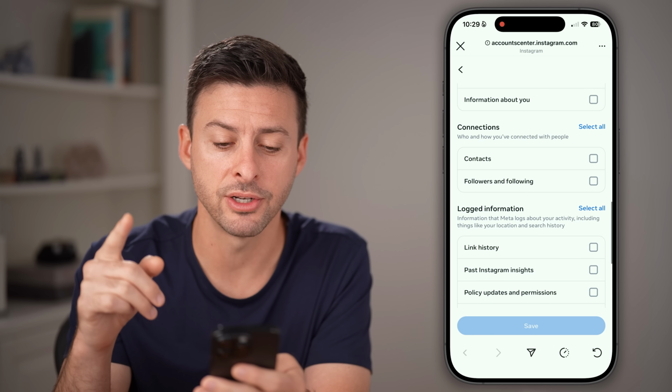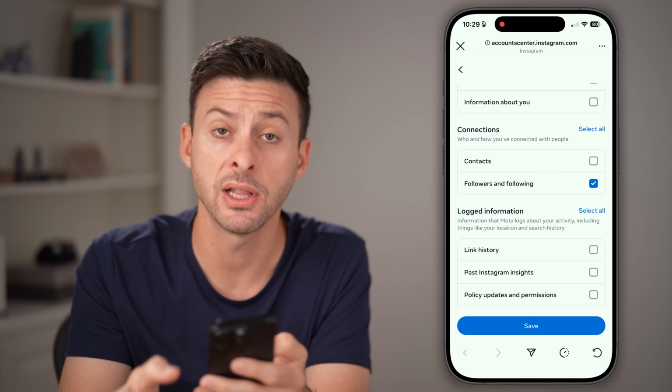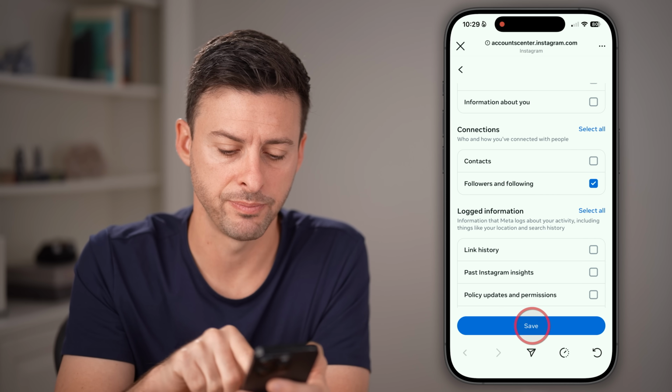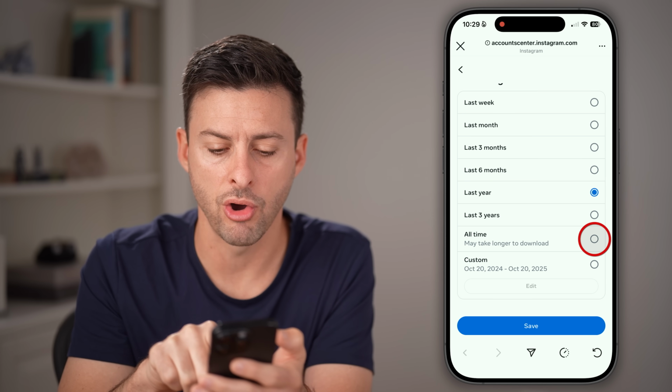you've done all that, you're going to scroll up under Connections. You're going to tap Followers and Following. Specifically, we only need that information. Now, let's hit Save. And for the date range, let's choose all time here.